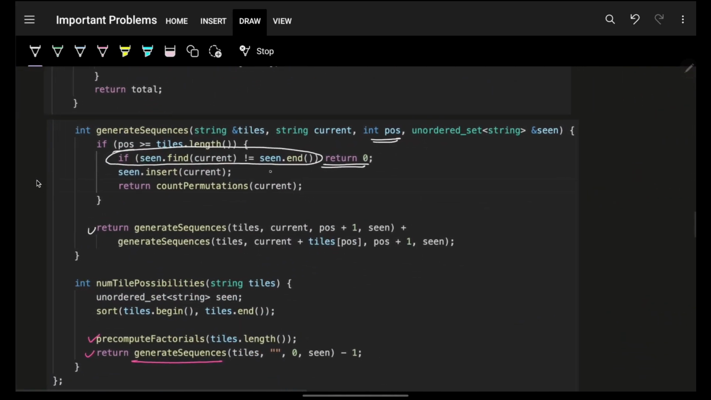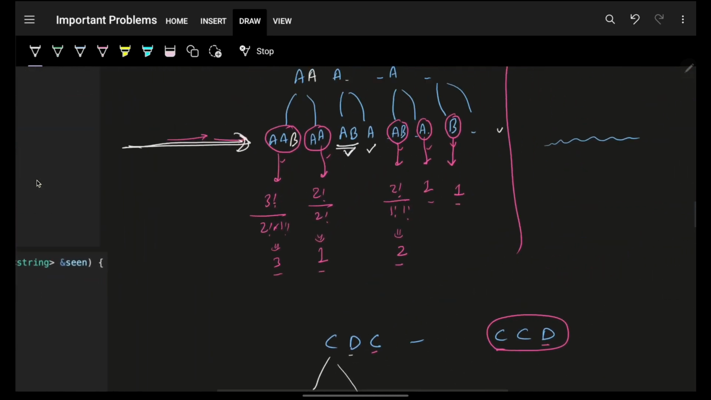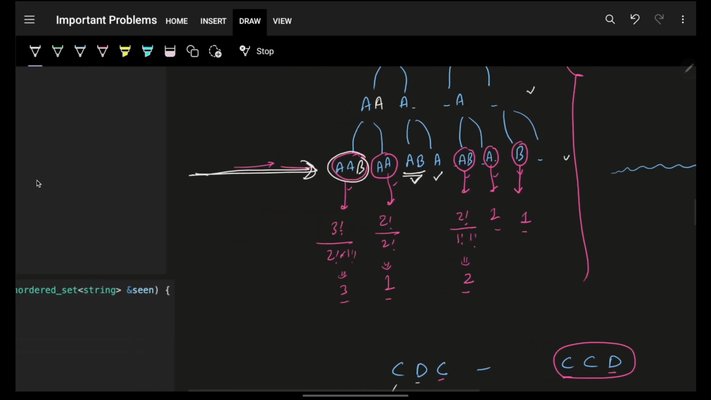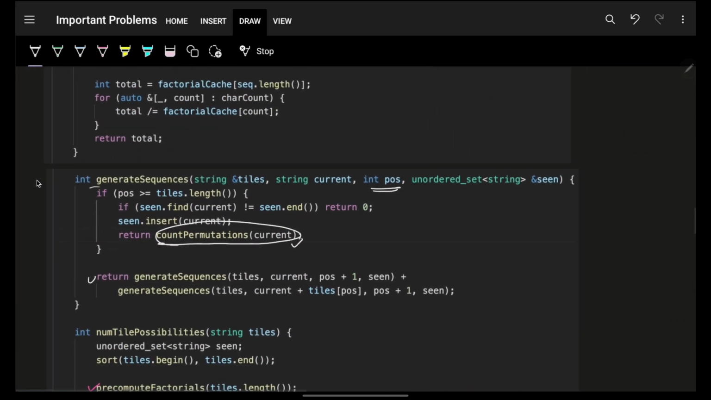That is the reason I will use my unordered set for that, and check if it's already seen, simply return a 0. If not, then put that in your seen vector and make sure to count the permutation of that as well, because for you the permutation of this is important and not just the subsequence. Okay, and then we can simply end it.